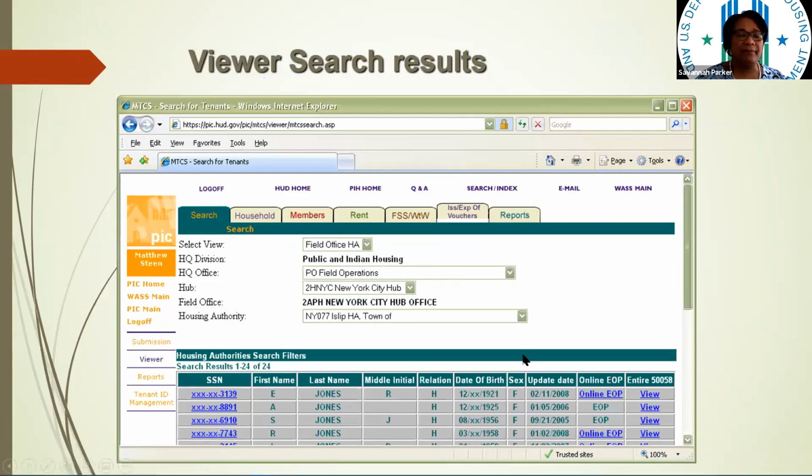Okay, this is an example of the screen that will come up after you put in the tenant's social or their first and last name. As I said, the update date is the date that the 5-8 was entered into the system. And if you click on view under entire 50058, that's where you would view that 5-8 to see that it did process.